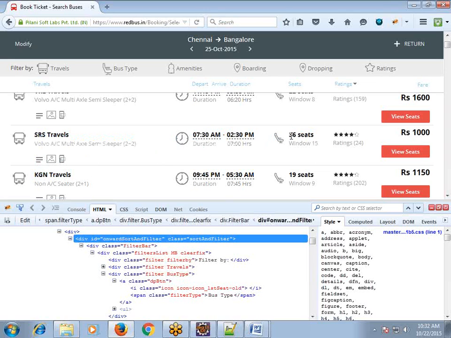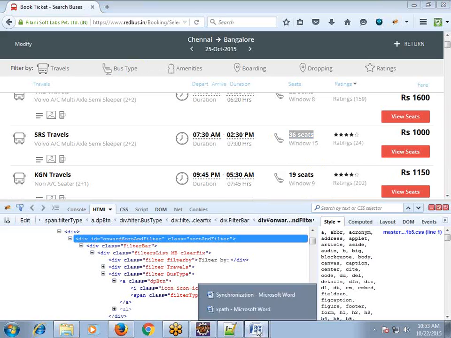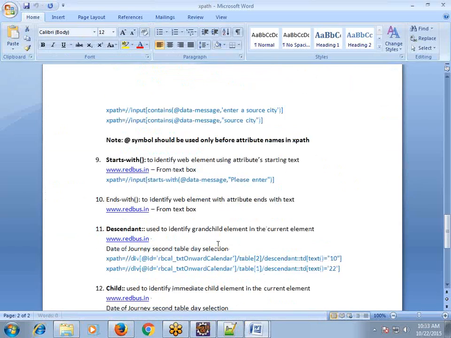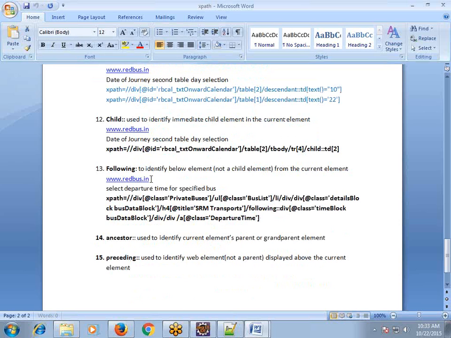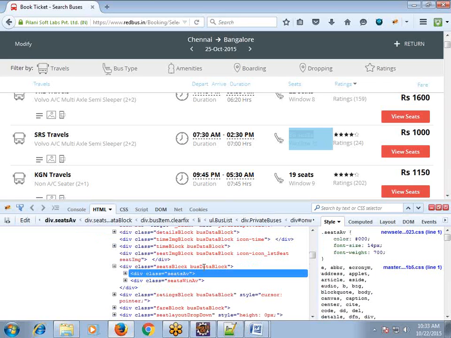How to identify this element? We already defined one XPath to identify this value, correct? Duration, departure time. We defined one XPath here by using the following option. See this option to get departure time. Now what value do you want to get? I want to get the value of number of seats. Is it right? For this number of seats, what is the attribute? We have to look into that. 36. See that here.